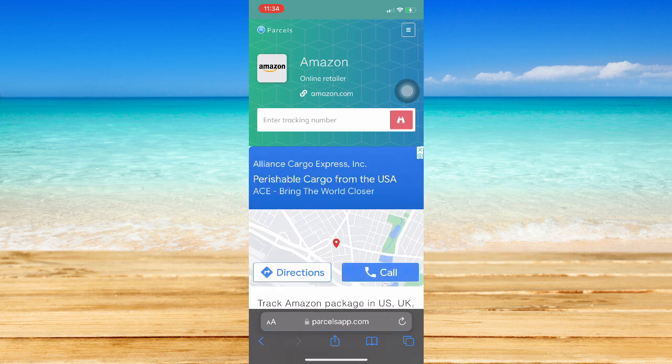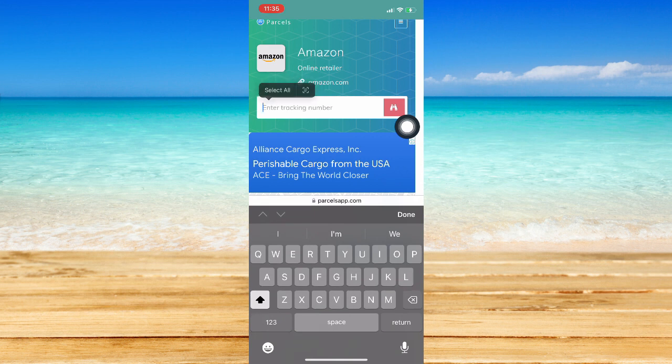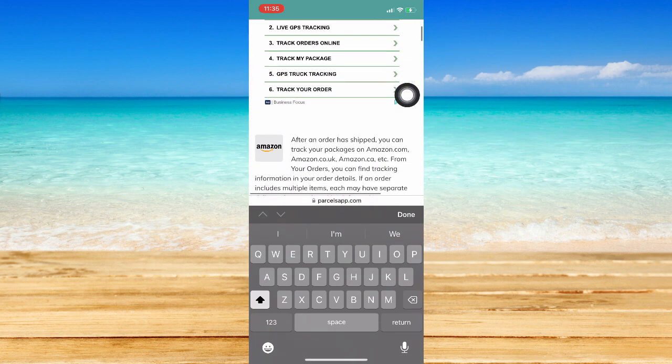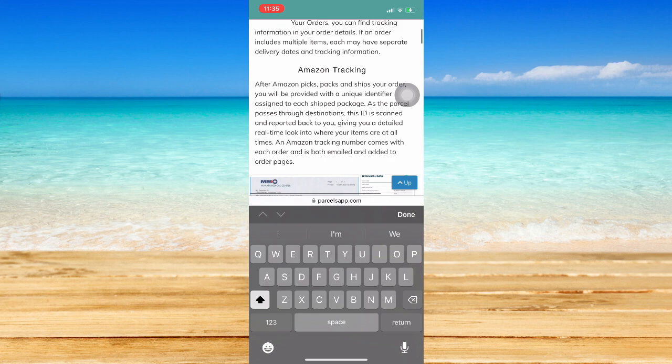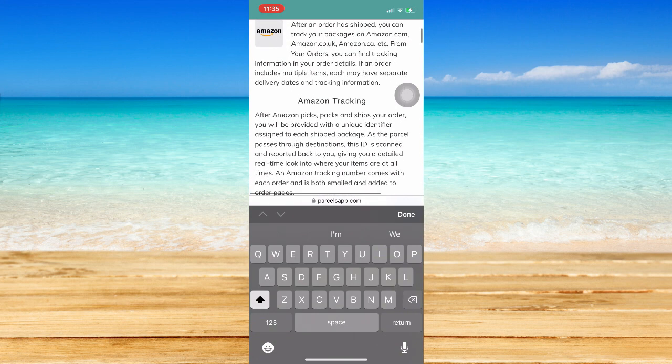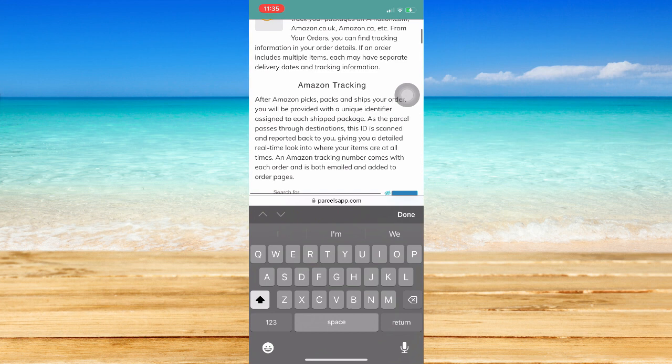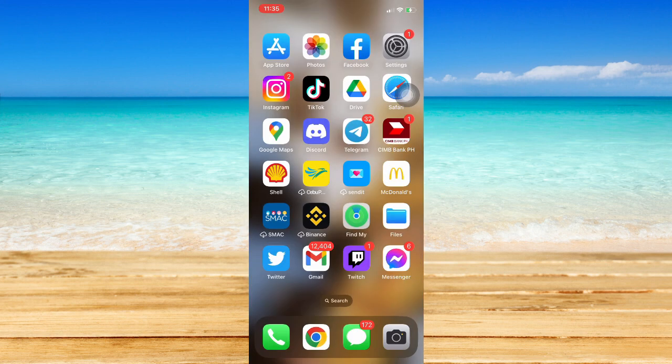What you're going to do right here is go back to Amazon and copy the tracking ID. Once you have copied the tracking ID, paste it right here. You just click on this one and then paste the tracking ID. Once you have pasted it, click on this telescope or binoculars. Click on that one, and then below, you may be able to see where your package is or what is being done with your package. So that's it. That's how you can track an Amazon order with a tracking ID.